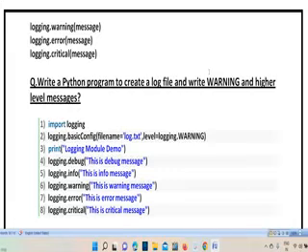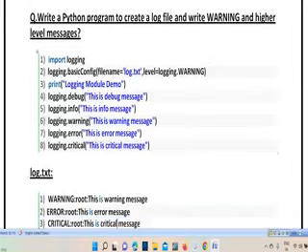logging.debug, this is debug message. logging.info, this is info message. logging.warning, this is warning message. logging.error, this is error message. logging.critical, this is critical message. These are the outputs that we are going to get in our program.